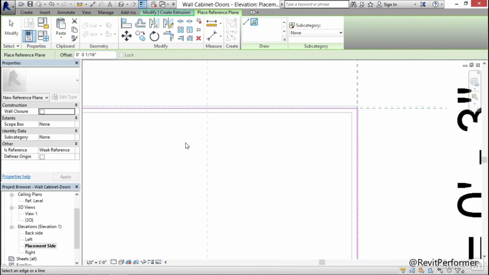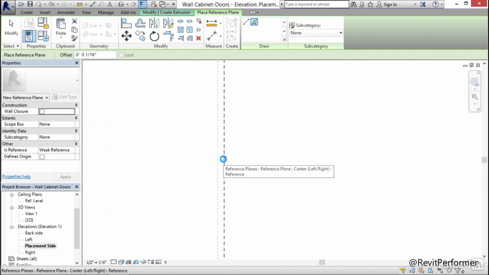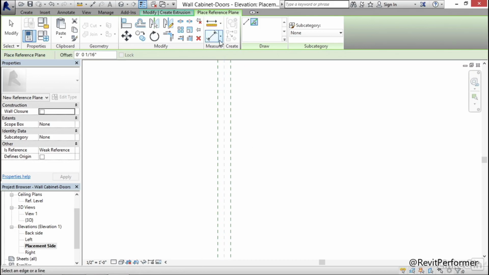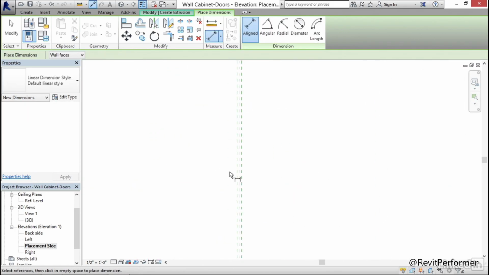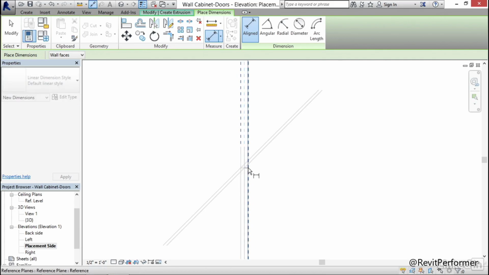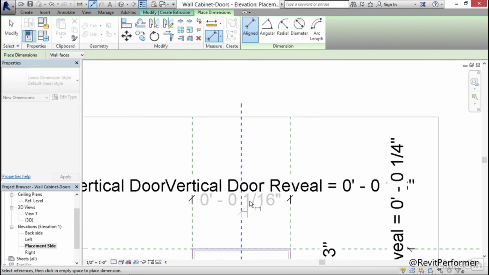Very small increments. Zoom way in. I'm going to go to my left, to my right. I'm going to click on Dimension. I'm going to come up some out of the way. Pick a point here, here, here. Let's move this up here.